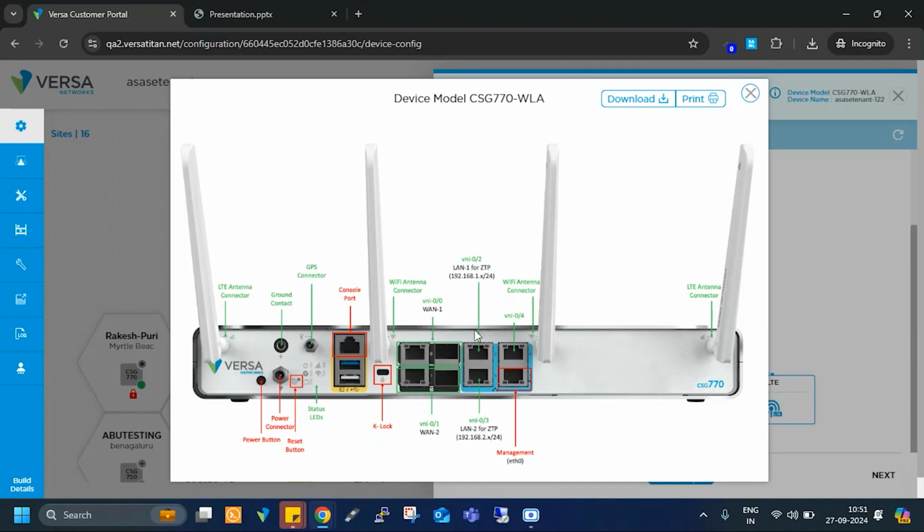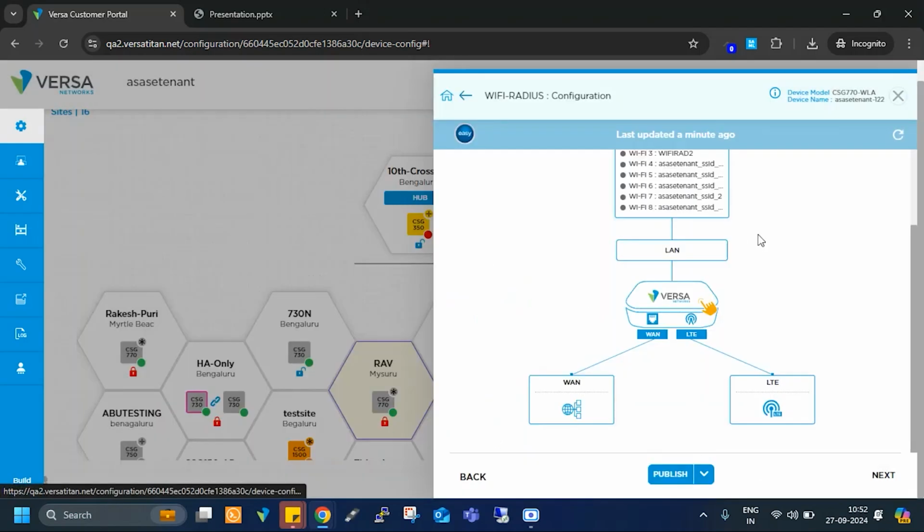If you are activating a device, you can connect an Ethernet cable to port VNI02 for ZTP activation. We have a USB port option as well, and you can see the internals such as the ground contact, the power connection, GPS connector, status LEDs, and the power button. If you click on the WAN port, you can see the WAN settings.